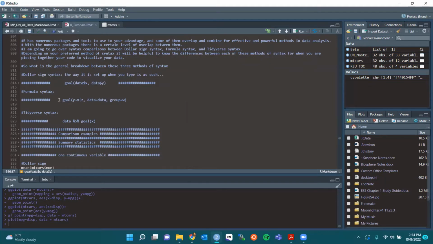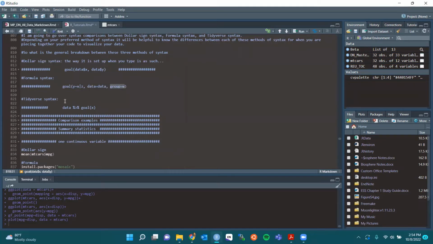For the formula syntax, you start with the goal again, so mean, which we'll go over, and then you do your y by your x given z. We might not use all three of these at the same time, but that's the general gist of this formula syntax. And then you tell it what data you're pulling from and how you wish to group it. Lastly, tidyverse syntax. You have your data, and then we're going to use pipes to discuss your goal. And your goal being the mean of what? So that would be maybe the specific subvariable within the data sheet.